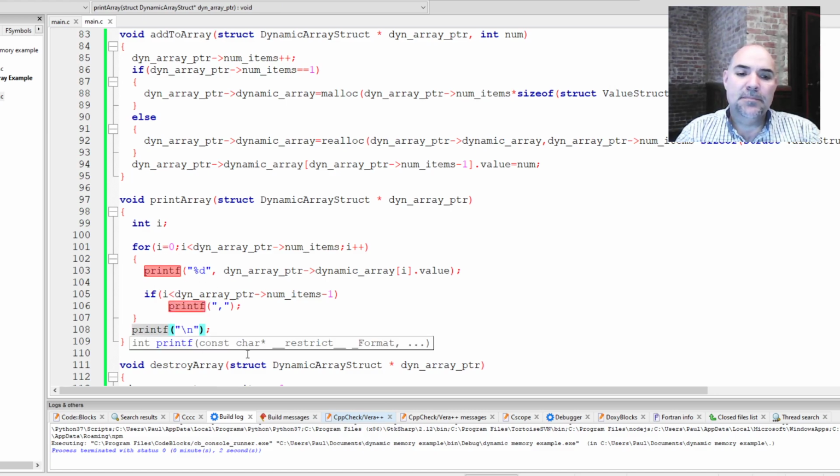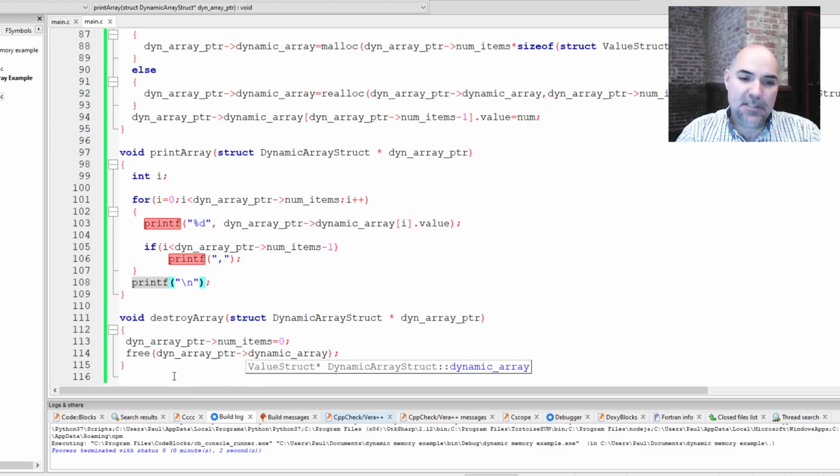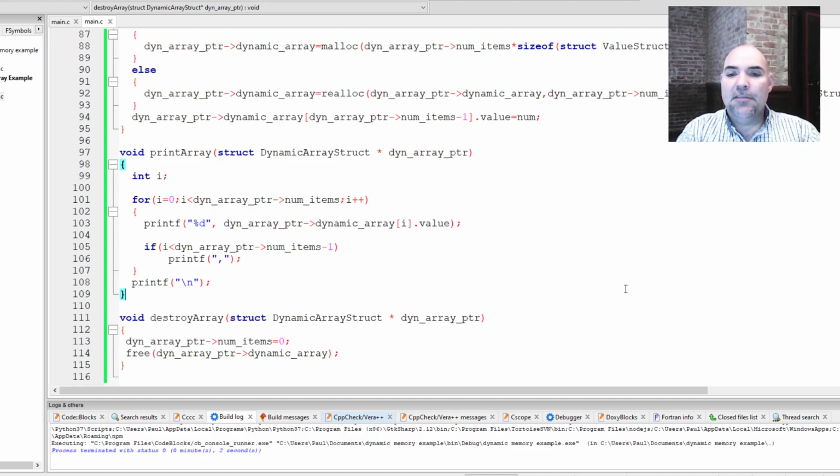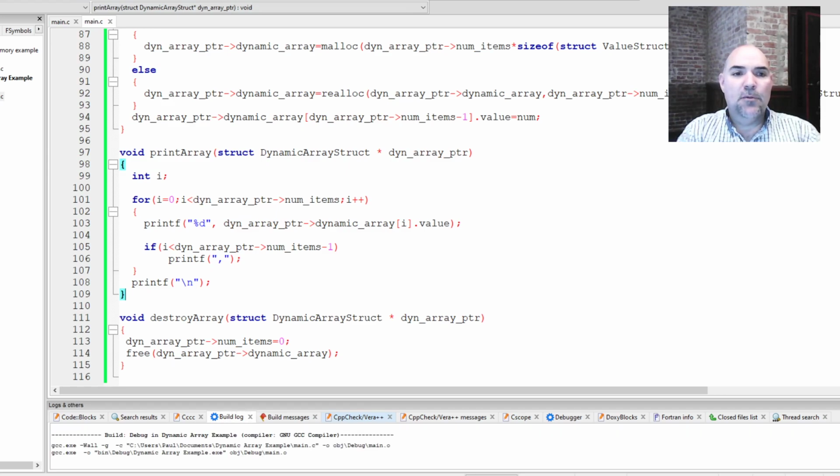And then destroy array, notice how easy that is. We basically just say set the number of items to 0, and then free the entire block. We don't have to go through each one to free them. We can basically just say, release the entire block. Now, let's go ahead and run this and look at what it does when we actually run it.